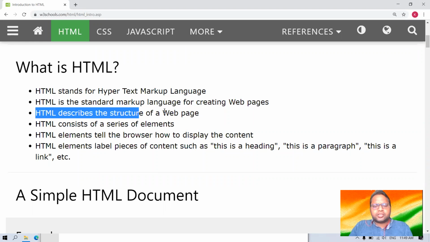HTML describes the structure of a web page. HTML describes, just now I added, how the web page will look, how the structure of a web page will be, where the diagrams will be, where the text will be. This structure is designed using HTML. HTML consists of a series of elements. Now, what are those elements? We'll see when we start programming. HTML elements tell the browser how to display the content.